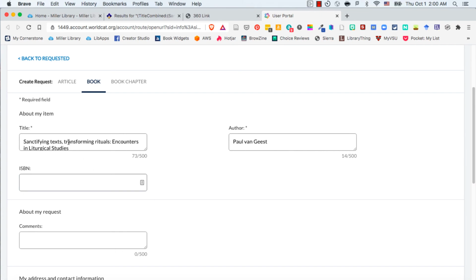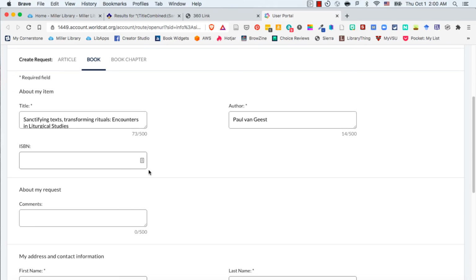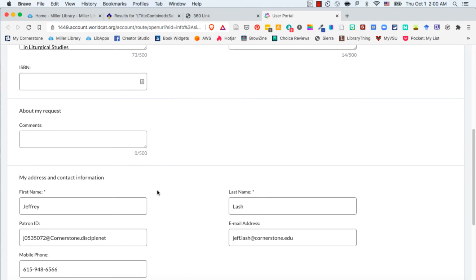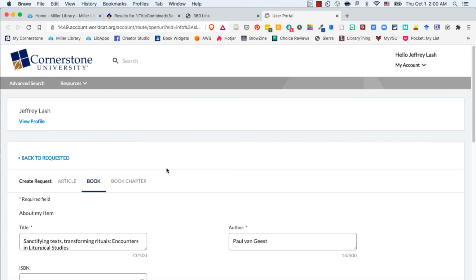So notice I have the title here and the author. None of the other information was available, so it's not listed here, but you can add that if you want to. And then my name and my account information, and then at the end of it, you can submit your request. Once you've submitted your request, then you'll see a notification. It will let you know that that request has been placed, and that once it's available and has been sent to our library, and you can pick it up, then you'll get a notification for that as well. And then you can keep track of that through your account through Interlibrary Loan.